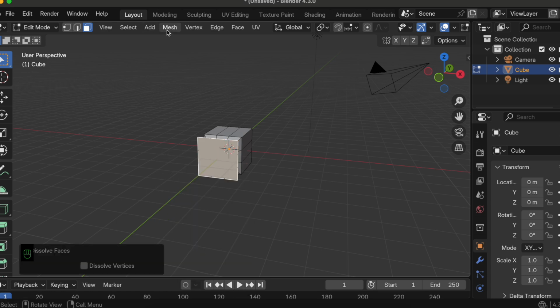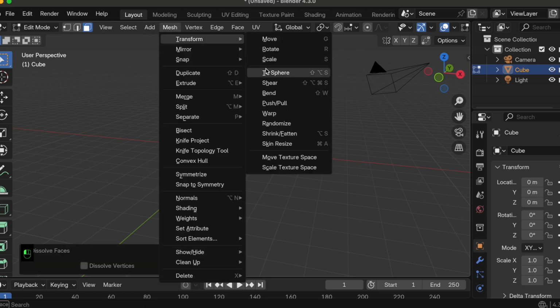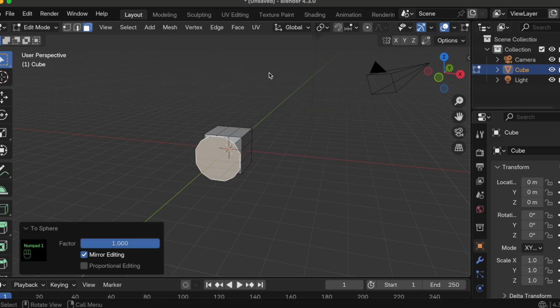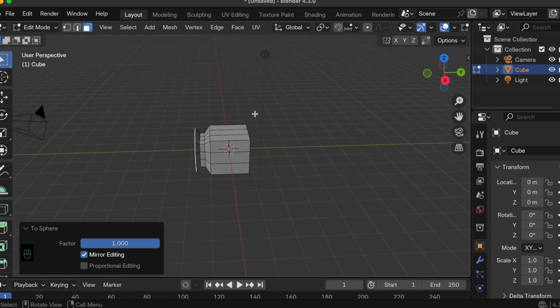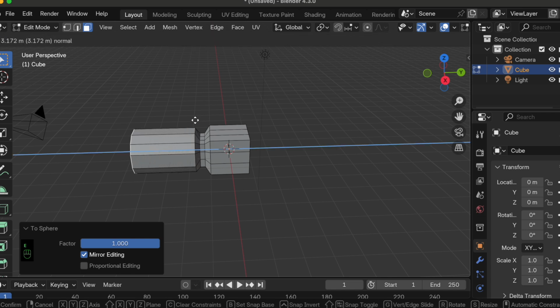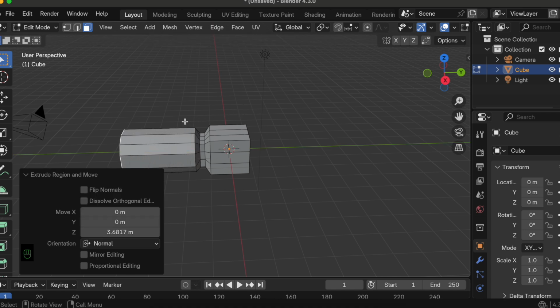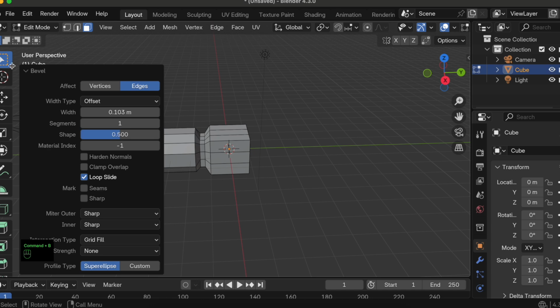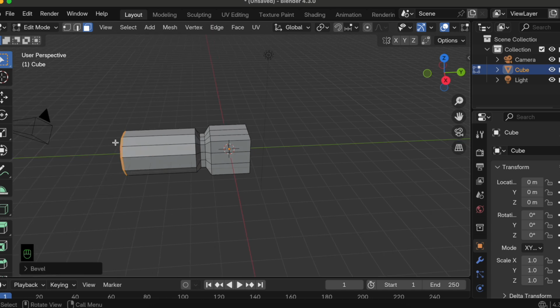Then you have to go to mesh, transform to sphere, and just press 1, and press the left mouse click as well. Then again we have to extrude a little, press E and extrude a little bit big, so something like this looks okay to me. Then we have to add a bevel. Just press command B or control B and add a little bit of bevel like this, which I have added like this.